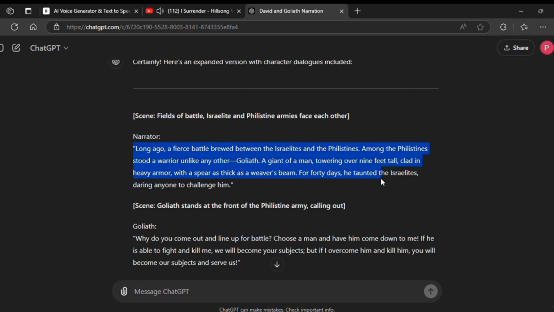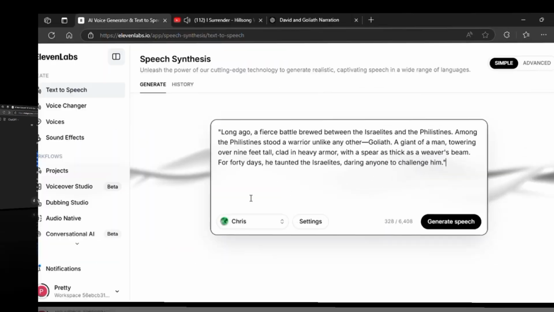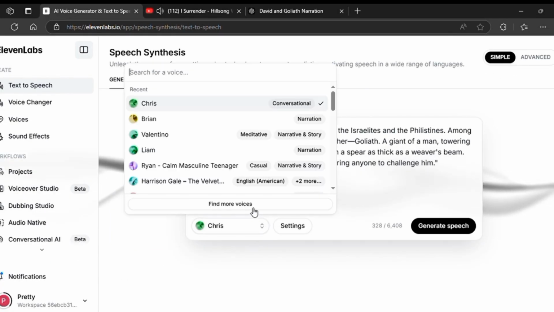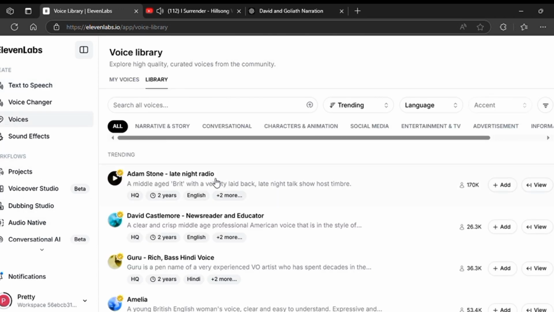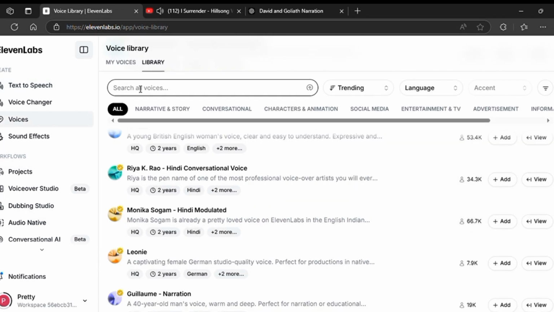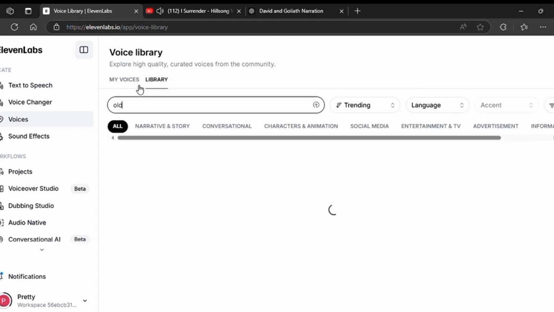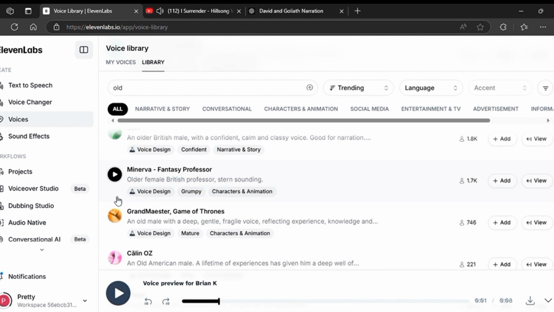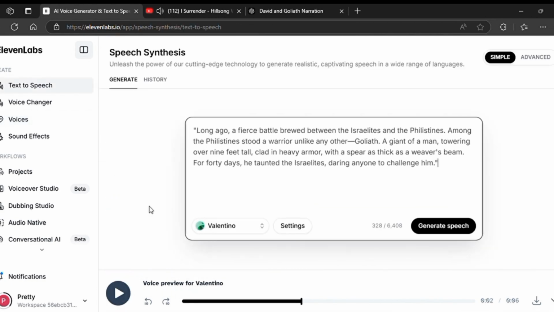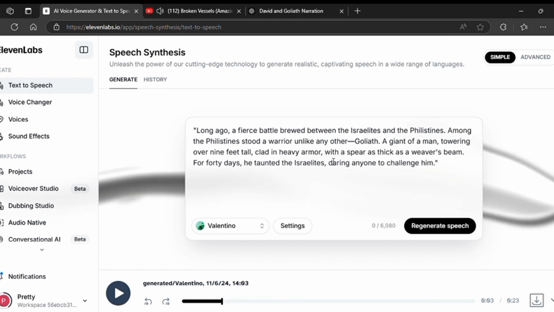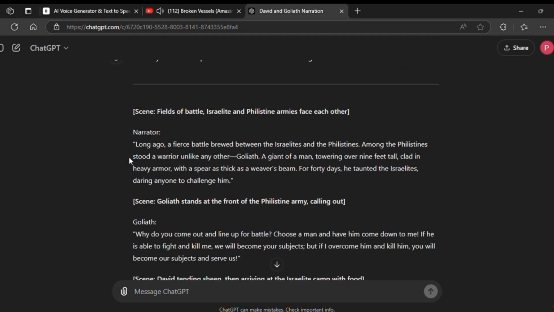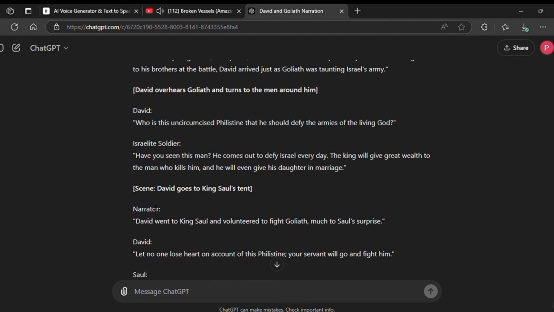Now let's copy the first narration and paste it to 11 Labs. Then find a suitable voice for the narrator. Since the narrator is an old man, we will search for old. Listen to the voices offered and choose a suitable one. Repeat the process for all the dialogues generated by ChatGPT and download the files to your computer.